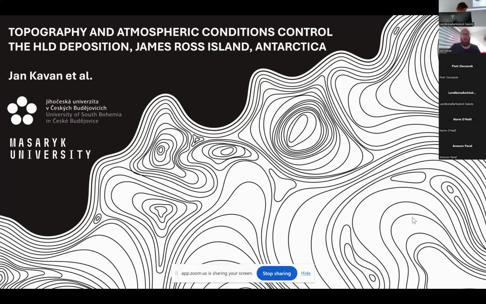Yes. Okay, great. So as I already told you, I will show you an example from Antarctica, from James Ross Island, where there is a Czech Antarctic station. And I will focus on, let's say, controls of topography or atmospheric conditions on the high latitude dust deposition and all these aeolian processes.